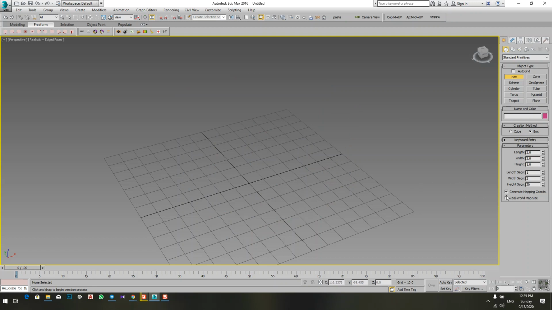We don't use this part yet because it is for rendering and mapping. I won't teach these two until we get to the rendering part and the V-Ray part.